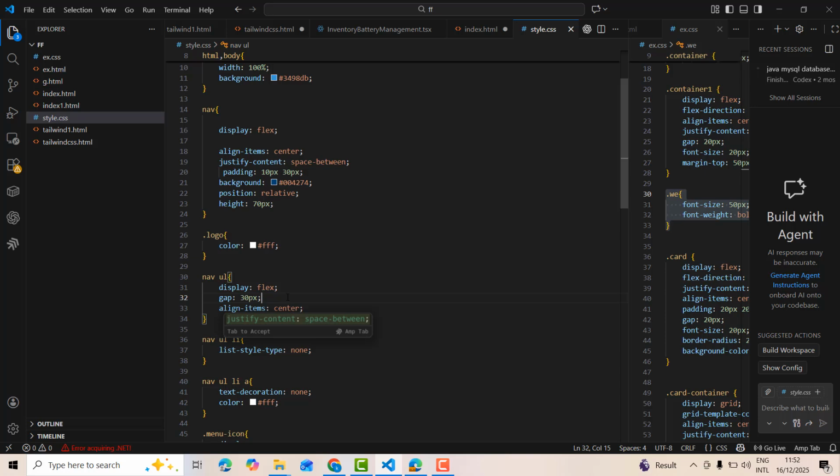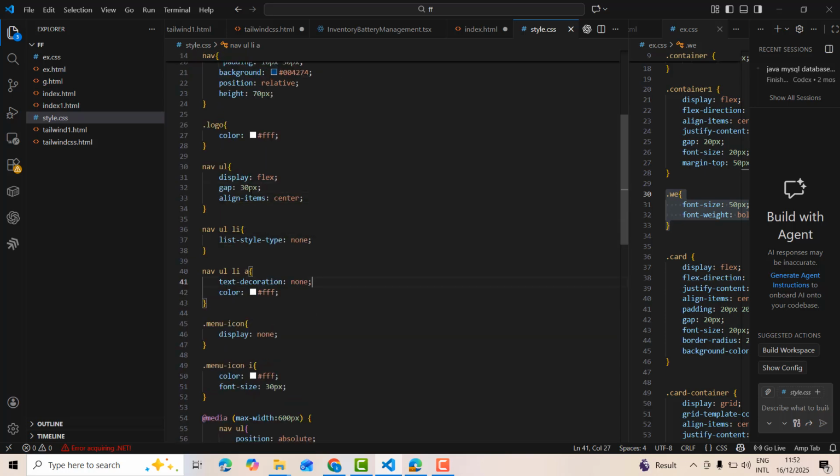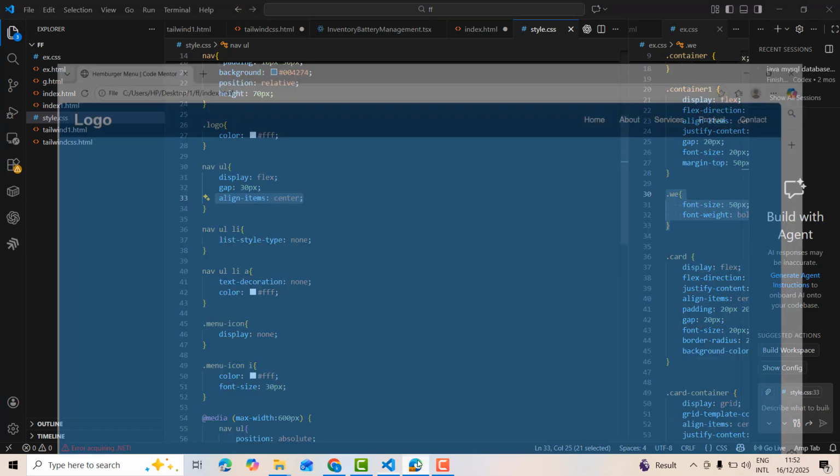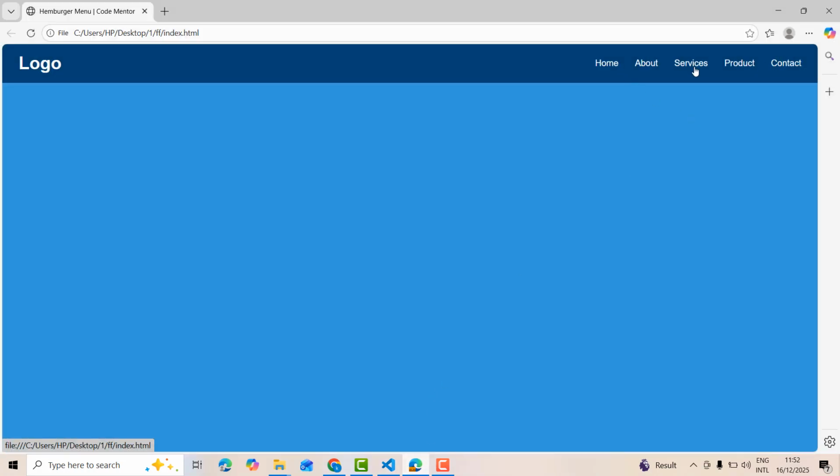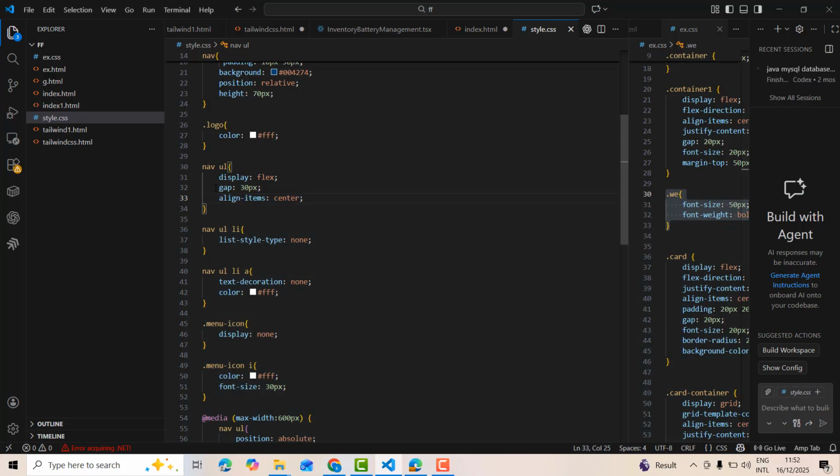So flags. This one should have a gap in between the unordered list. Align center. Okay, so gap in between these elements. We have a gap between 30. So that's it. After that, we have the a element.